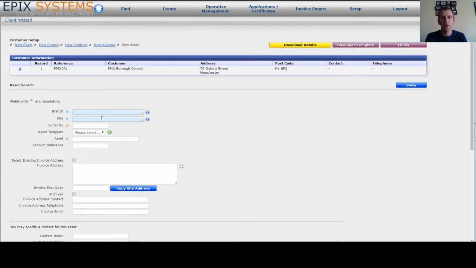And this is where you would add the assets that relate to either the client or, in this case, to the address that we have just added in as well. So I'll begin by choosing the same branch of the housing division, and then I want to link this to the tower block that I just created of Epix Towers. And the reference I'm going to give this particular property is EPT001-1 for flat 1.